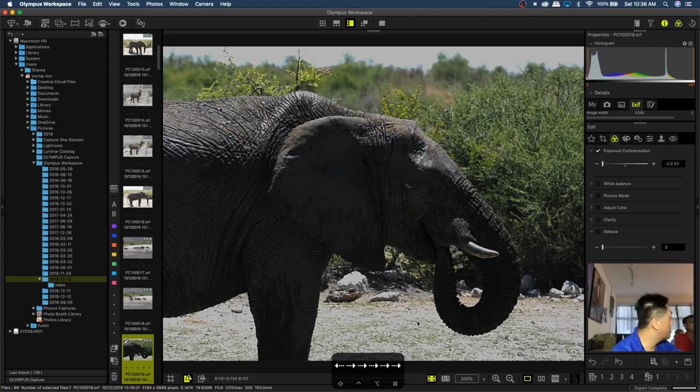That means, in Olympus Workspace, maybe other software can. But if you pull and then it still can, that means it can be recovered. So one way is like this. Put it back to 0.